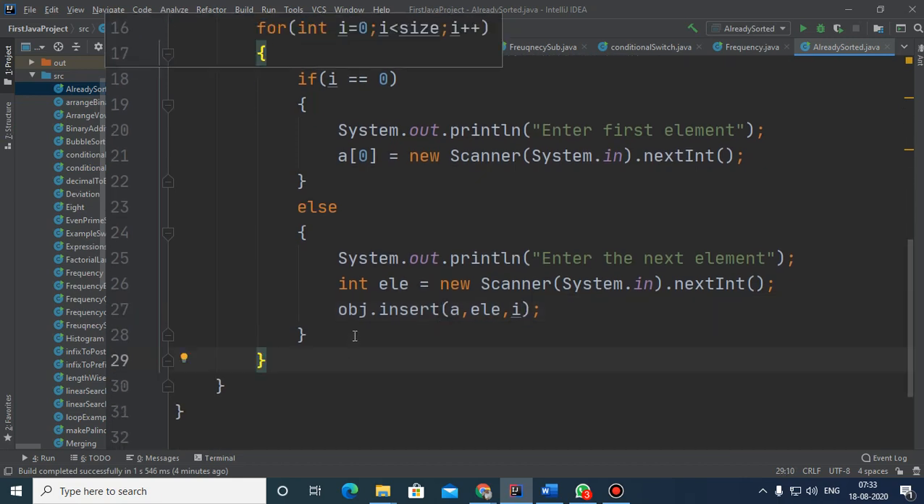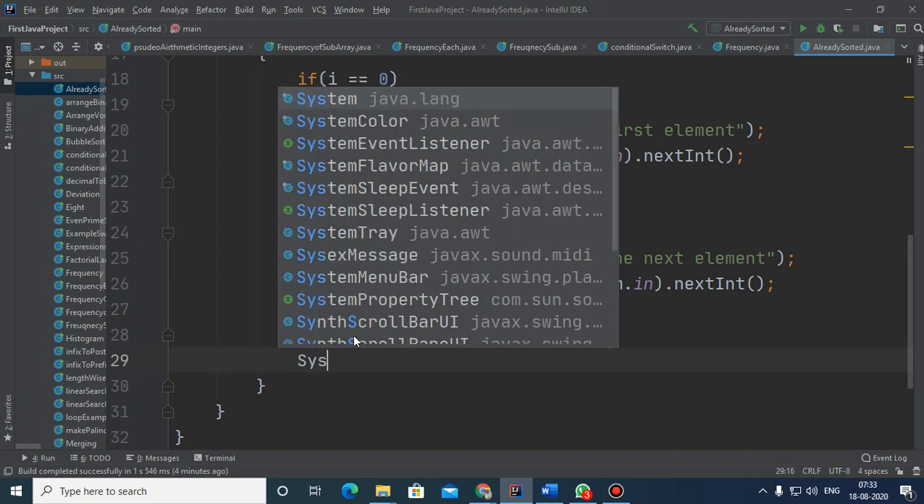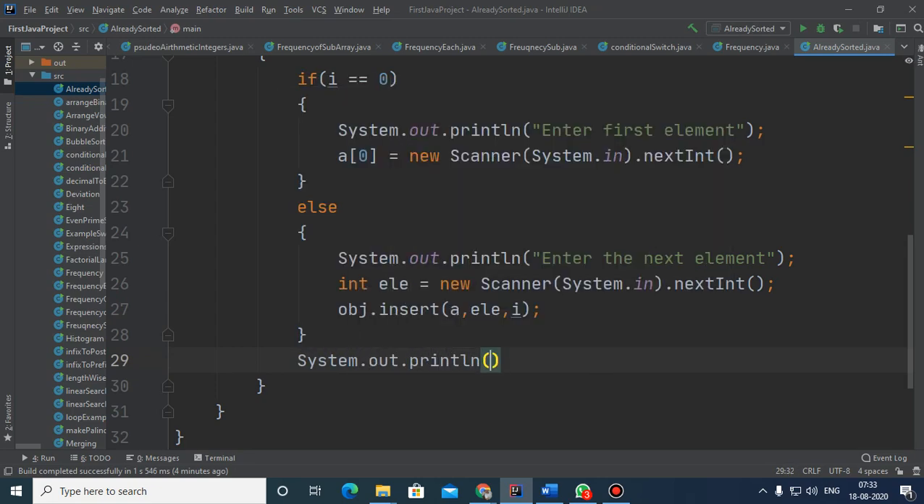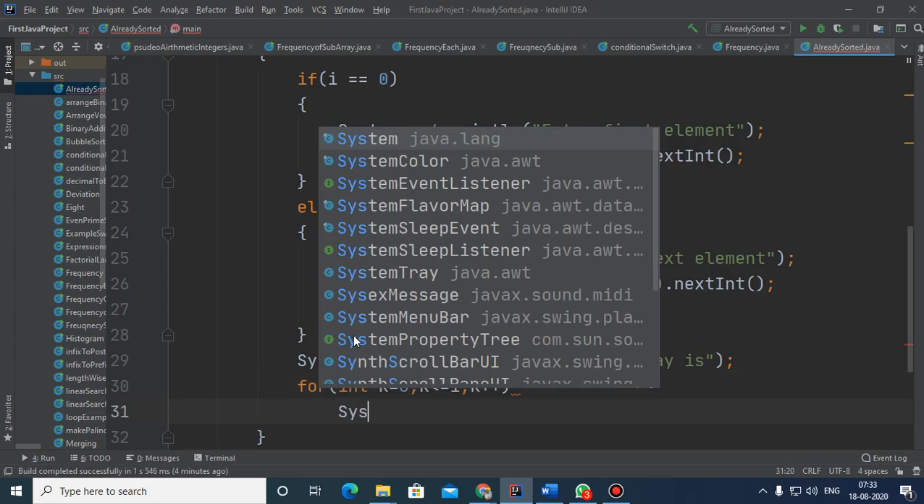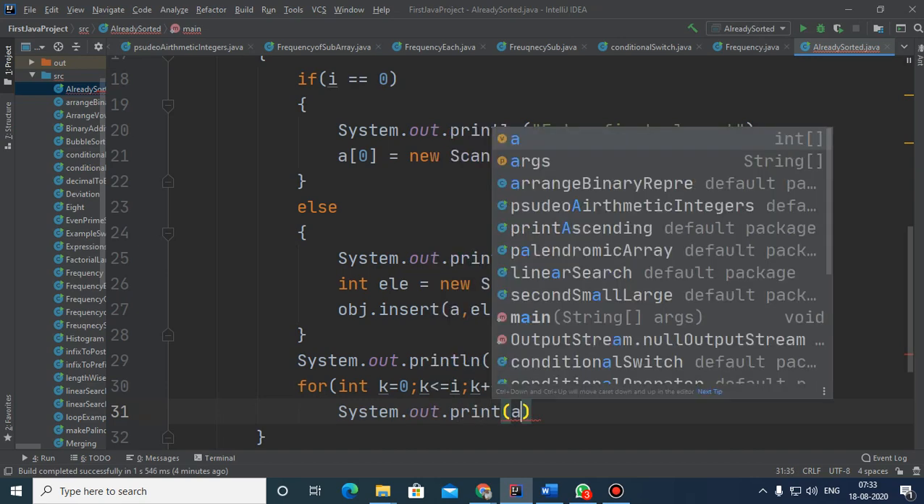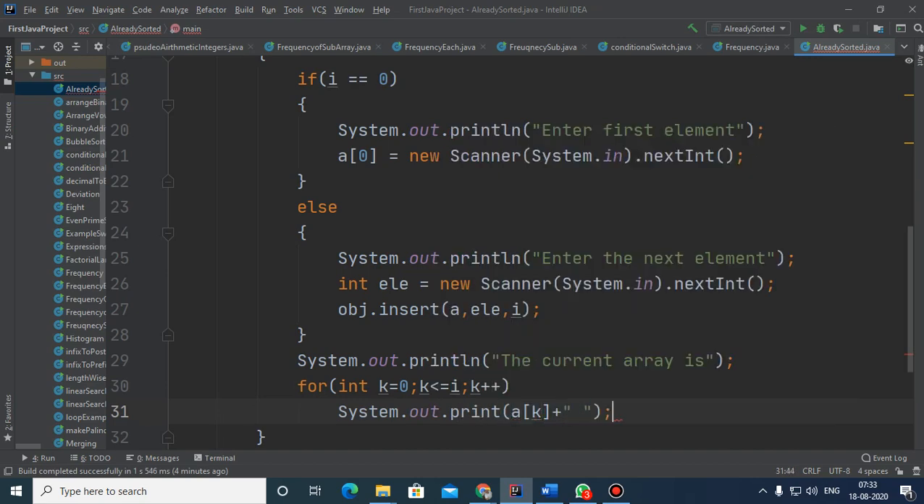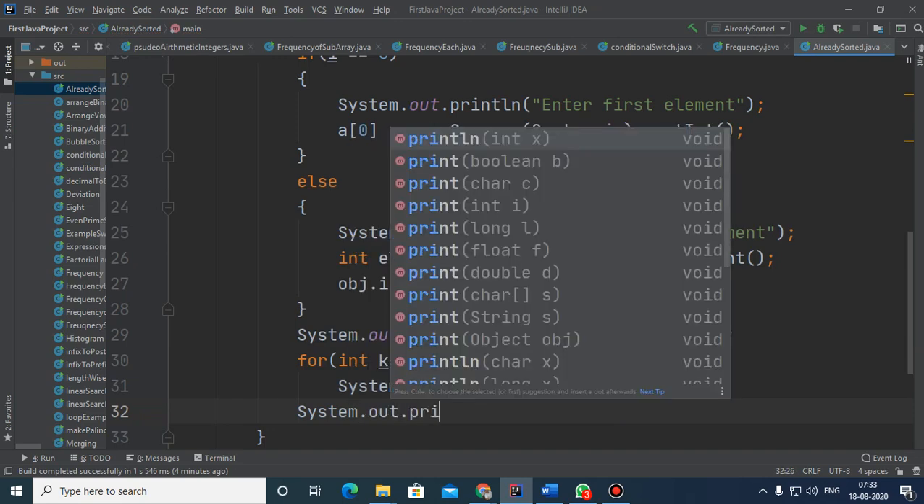And here after we have inserted, we need to invoke the function to print the array, actually its current status. So the current array is, and here we need to start a loop that will go from k up to i and k++. And here simply we need to print a[k], and after that I need to change this line.